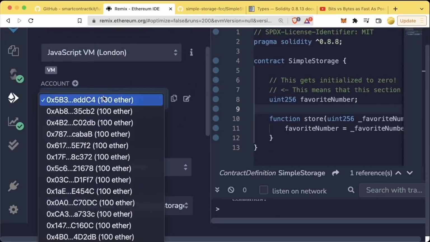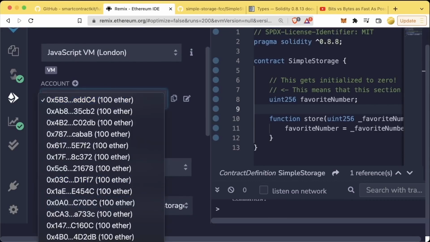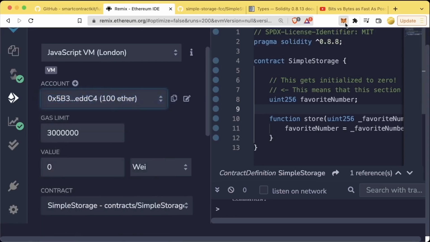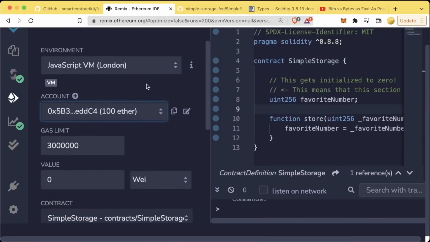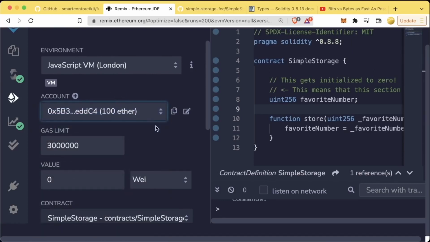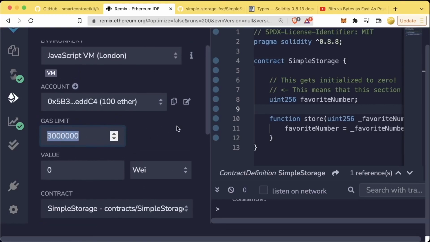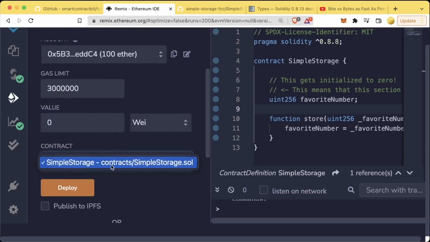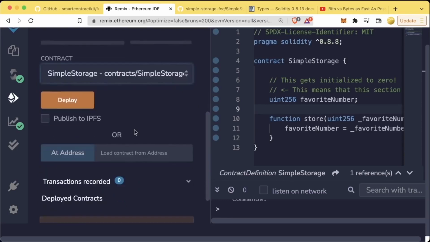We also have this account section here. When we run on our fake JavaScript VM, we're given a whole bunch of fake accounts to deploy from. And we're given 100 ETH for each one of these fake accounts. You can kind of think of it similar to our MetaMask account in MetaMask, except the difference here is that this is this fake JavaScript VM Ethereum that we're given. For our transactions, including deploying contracts, we're actually given a gas limit. There's also values we can send and we can choose our contracts. Right now, we only have one contract, SimpleStorage. So that's going to be the one that we're going to deploy.